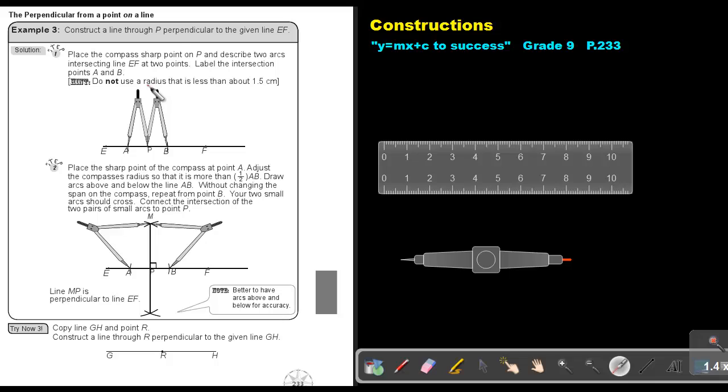Do not use a radius that is less than about 1.5 centimeters. Then place the sharp point of the compass at point A. Adjust the compass radius so that it's more than half of AB. Draw arcs above and below the line AB without changing the span of the compass. Repeat from point B. Your two small arcs should cross. Connect the intersection of the two pairs of small arcs to point P.